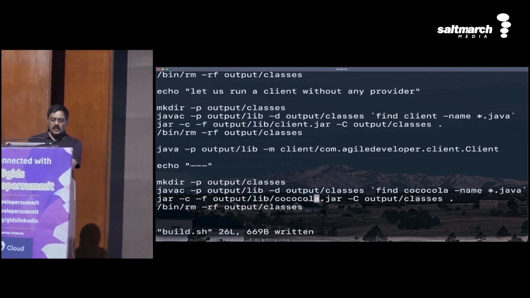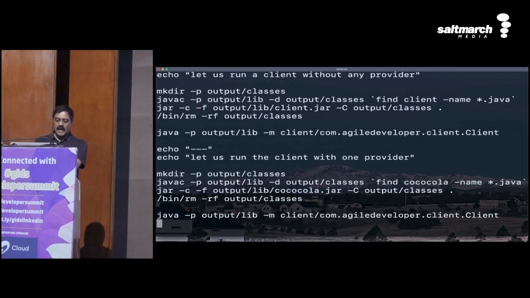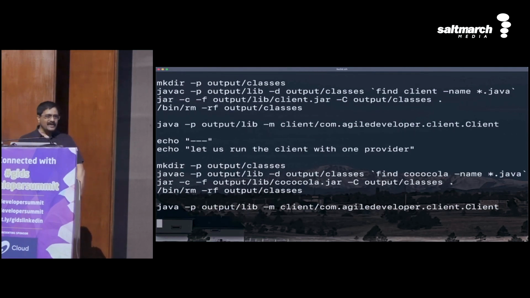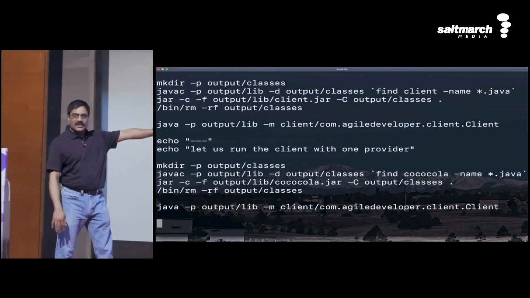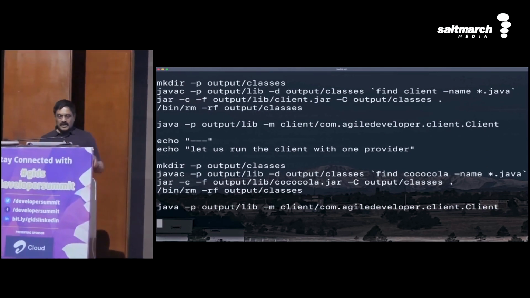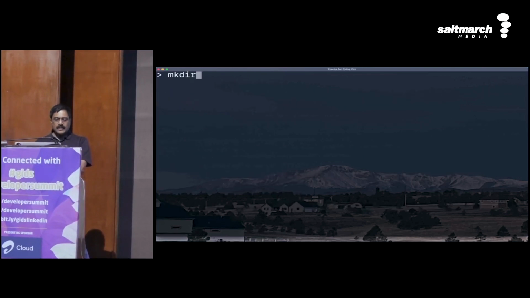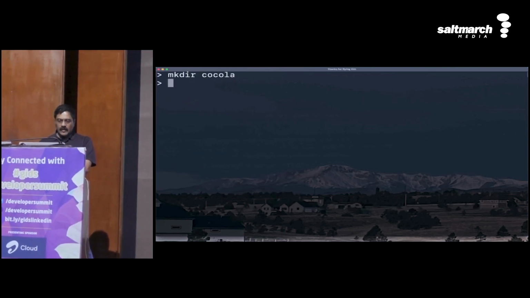Once we do, what I would like to do is, I'm going to say, let us run the client, in this case, with one provider, right? So we're going to run it with one provider. So I'm going to run this again. And in this case, just rerun the client, right? Notice the client doesn't have anything different. I'm not going to touch the client anymore until we go further. So I'm just rerunning the client. So what's going to happen this time? That's the question.